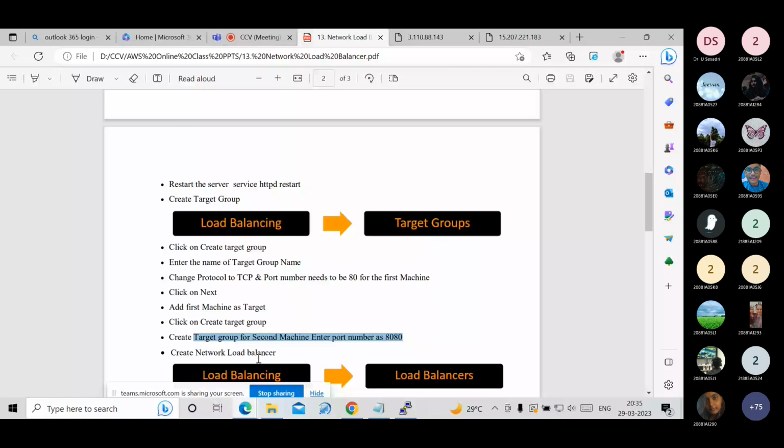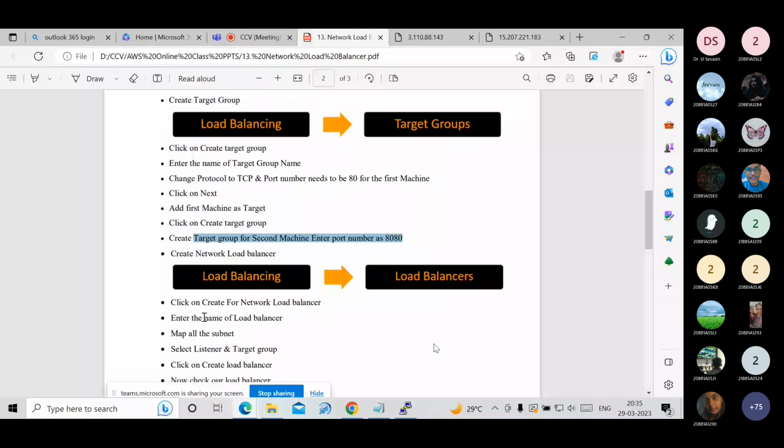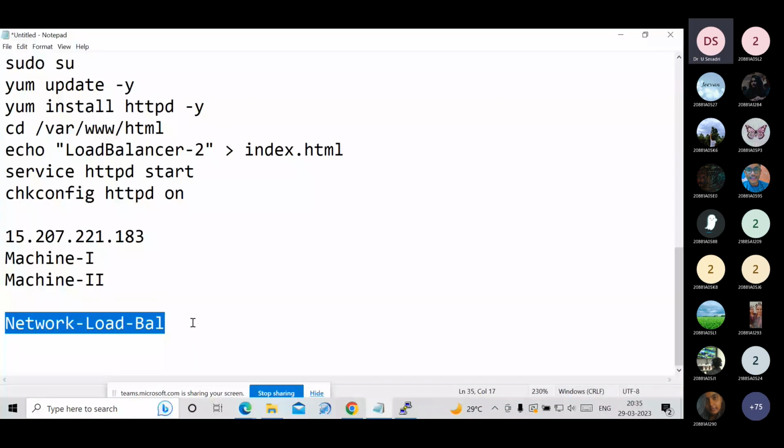Then we can create the network load balancer. How can we create it? On the left side of the EC2 service, choose the load balancing option. Under that, choose load balancer. Click on create network load balancer option. We have to enter the name of the load balancer. This is the name I have given.